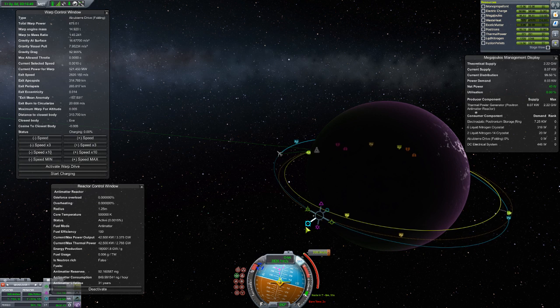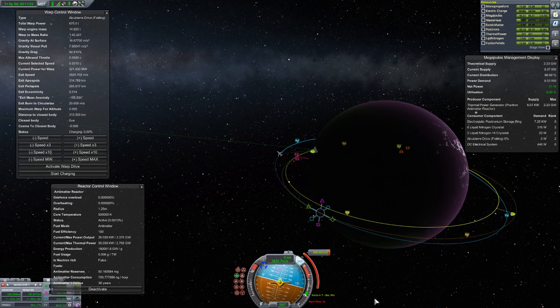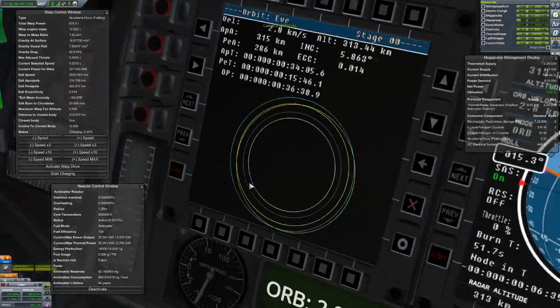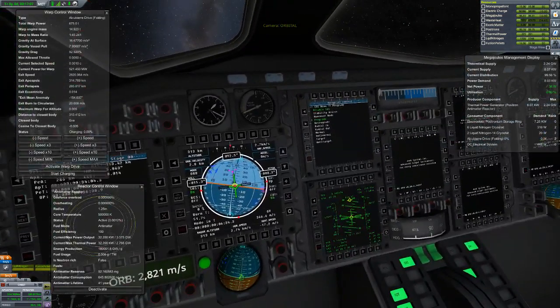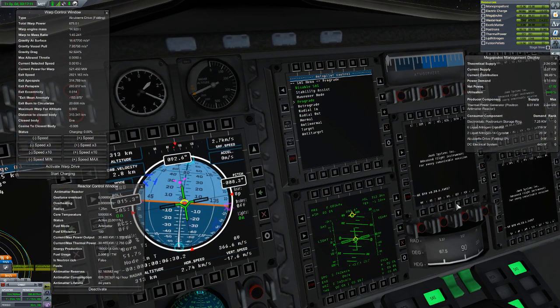Good. Good. Good. Alrighty. Perfect. There we go. Now, that purple spot's actually not where we're going to end up intersecting. That's just showing me that a capture encounter is possible, with a different encounter possible where we wanted our encounter to occur. So it's going to take a couple adjustments, but that's A-okay. We have plenty of delta V.